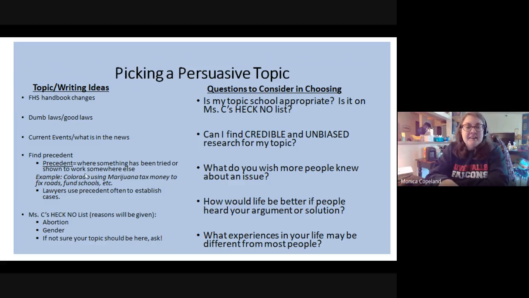You get the idea. So for example, if you want to talk about the legalization of marijuana, one precedent that people often bring up is Colorado, because Colorado was one of the first states to openly legalize it, and they're taking that tax money to fix their roads, they're funding schools, etc. Lawyers use precedent to establish cases, and for you as students, precedent is key for writing a solid argument.